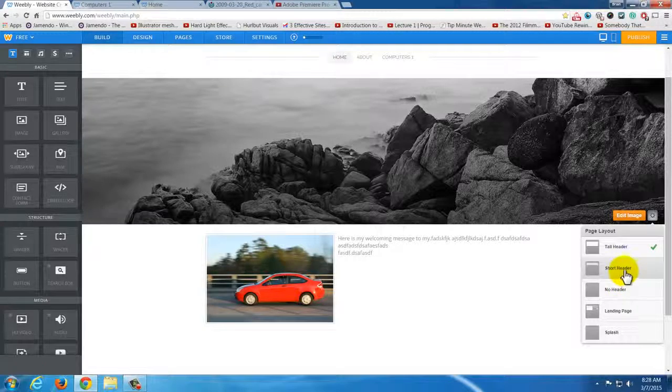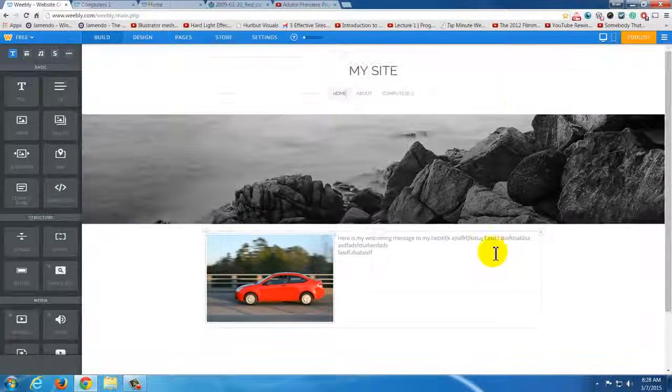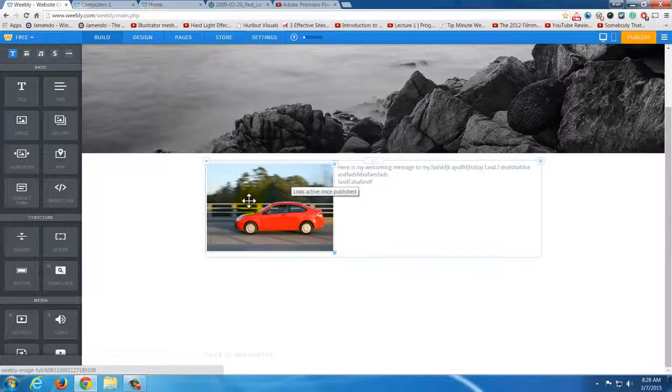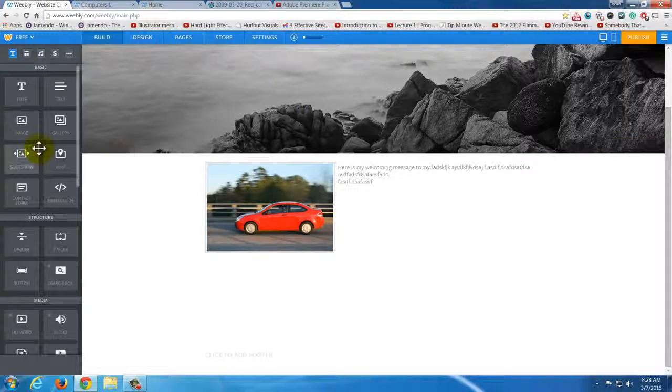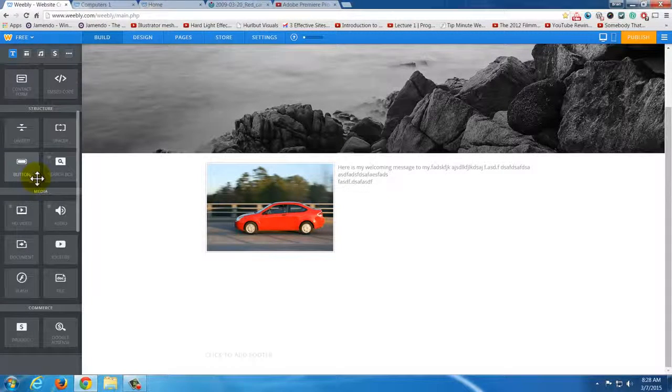Go back to my short header. Now you'll notice that it did actually change my image up here because I changed my theme, right? But you can change that back just by clicking the image again. I do have other options. There are images and galleries and slideshows. Those are relatively easy, so I'm not going to show you that. Let me show you some of the page structure stuff instead.